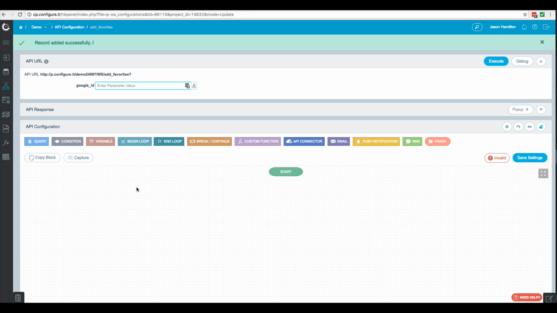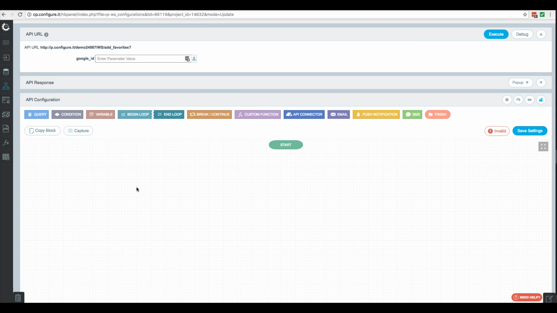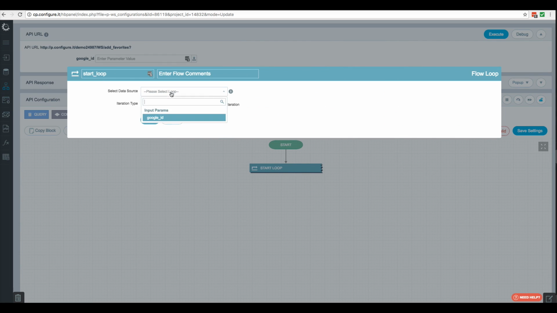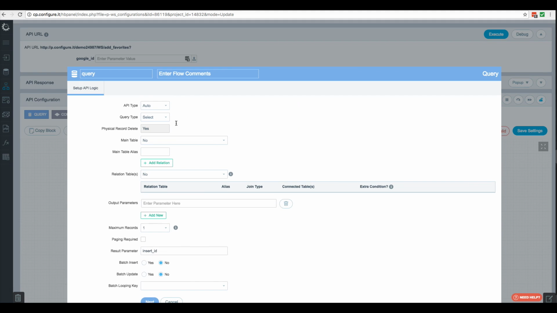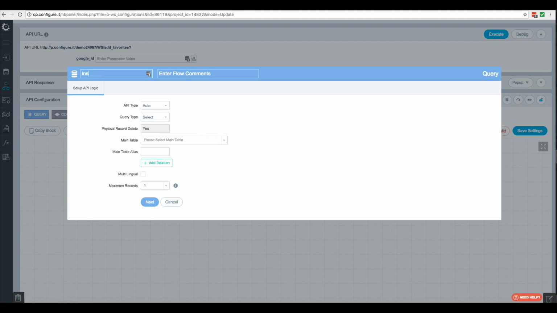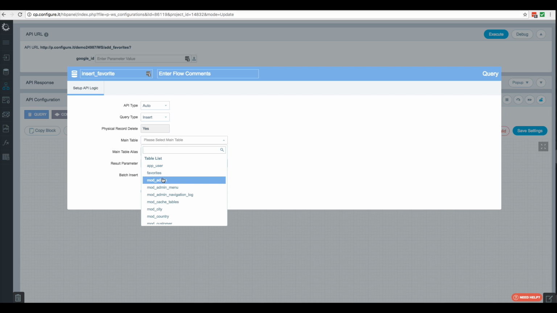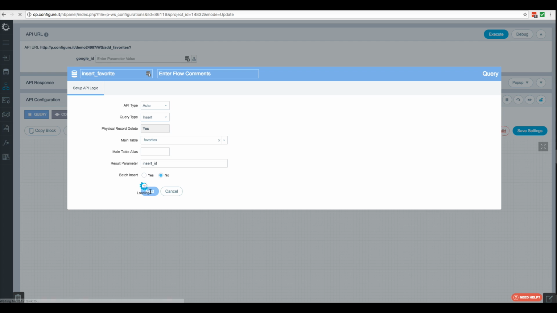Now, again, because there's multiple values, we want it to loop through and insert each value into our table. So the first thing we need to do is add a begin loop. And we're going to do Google ID. And we'll click save. Now we need to do a query, and we'll just change this to insert favorite, and the query type will be insert. The main table will be favorites, and we'll click next.